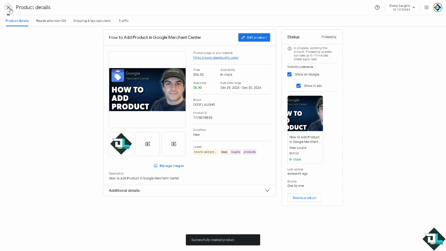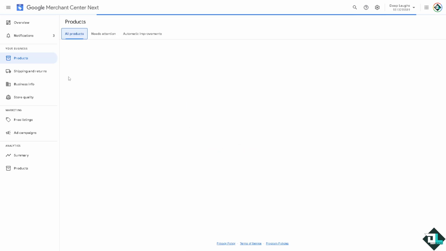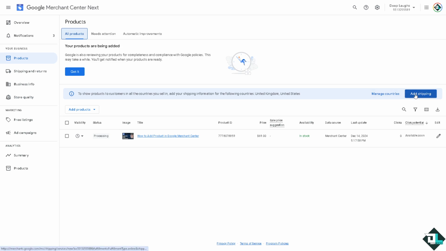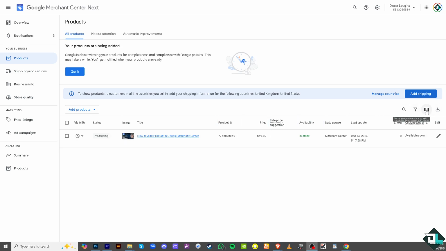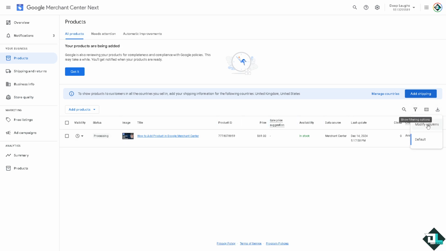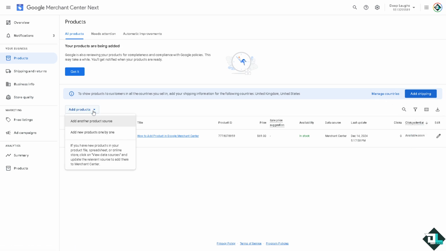All right, so we're going to add a new product again, but this time you see you have more options to download products if you want. All right, you have the option to filter columns by filter, modify columns, and default. You can also manage the countries that you are supporting. And again, if you want to add more products, you can add another product source or add products one by one here in Google Merchant Center.